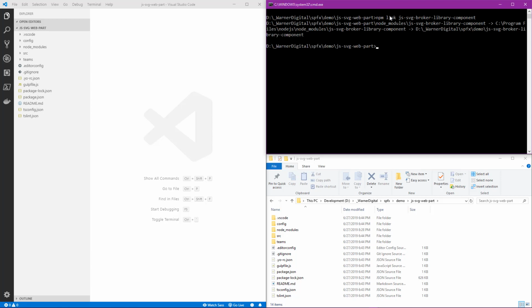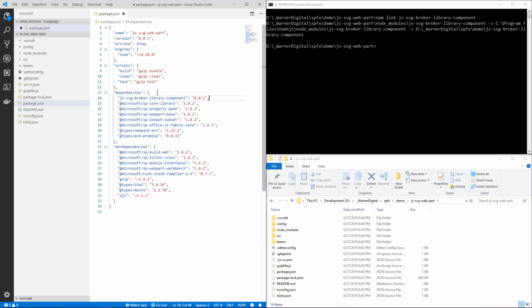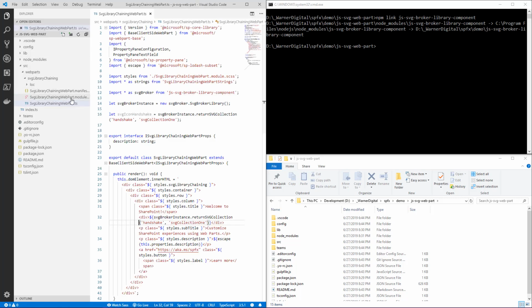We see that that connection has been made, and so now we need to go into our package.json for our web part and add the reference in our dependency section for our broker library component. Go ahead and save and close. Now let's examine the code that we've added to our web part to consume the functionality within our broker library component. We'll go ahead and open our web part TypeScript file, and we can see that we simply imported our broker library component just as we had imported the collection library component into the broker library component. The functionality is no different in how we do that.